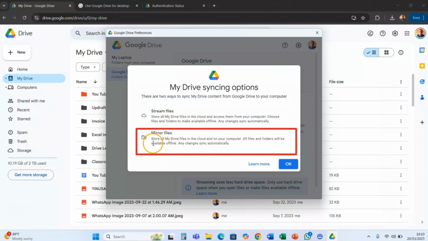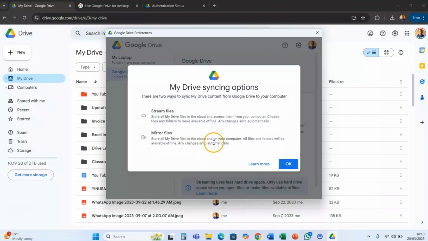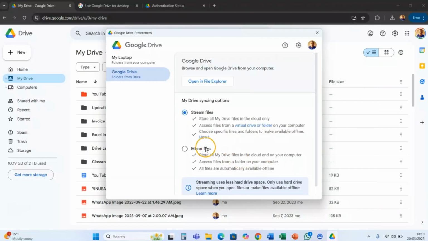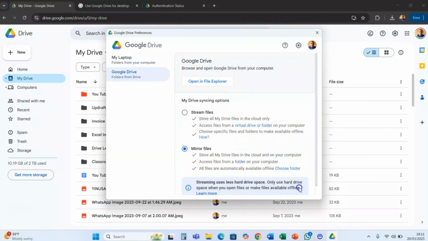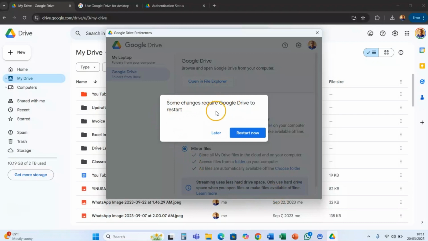So the mirror file stores all my drive files in the cloud and on your computer. All files and folders will be available offline. Any changes are synchronized automatically, and this is actually what we want. So we can simply click on OK, and I don't want to stream my files, but I want the mirror version, and this will be the location. So once I click on confirm, my drive files will be stored. This is the location that the drive files will be stored. So I'll simply click on OK, and then I'll save, and then it will shut down and restart.